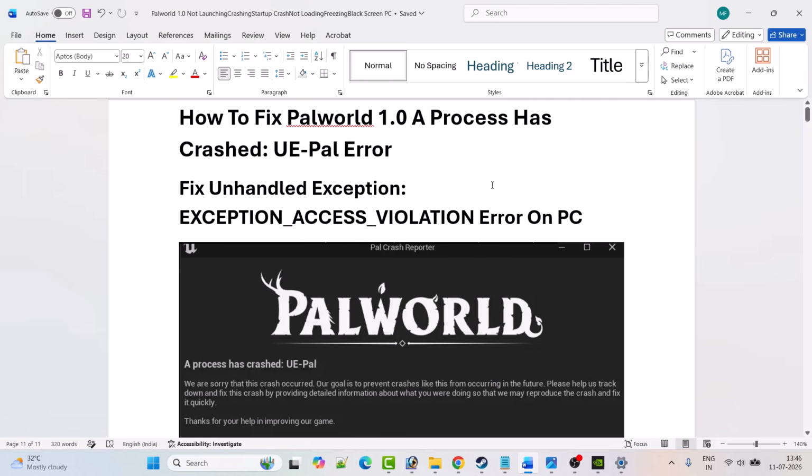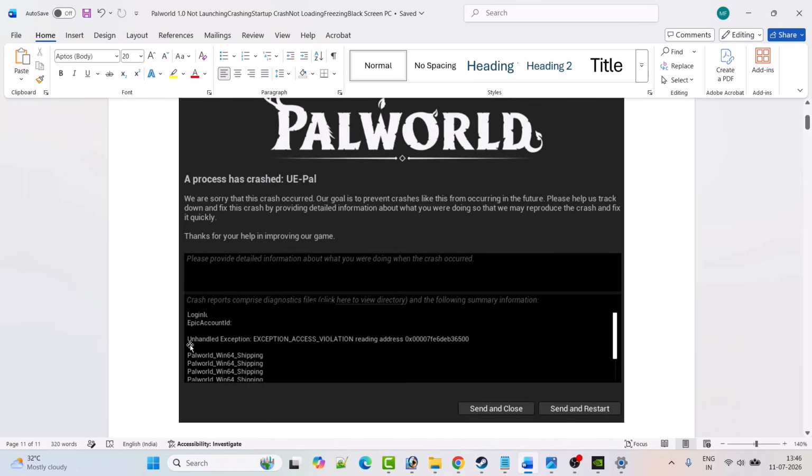So I hope by following these fixes, you can easily solve the Palworld 1.0 "A process has crashed: UE-Pal" error or the unhandled exception access violation error in the Palworld game on PC.